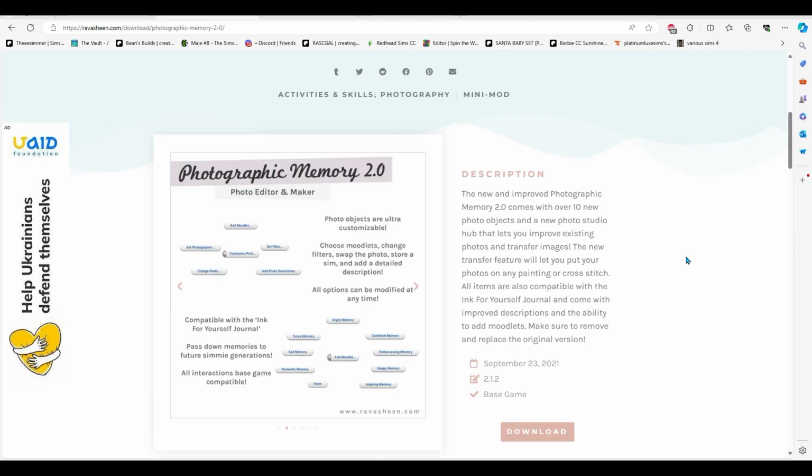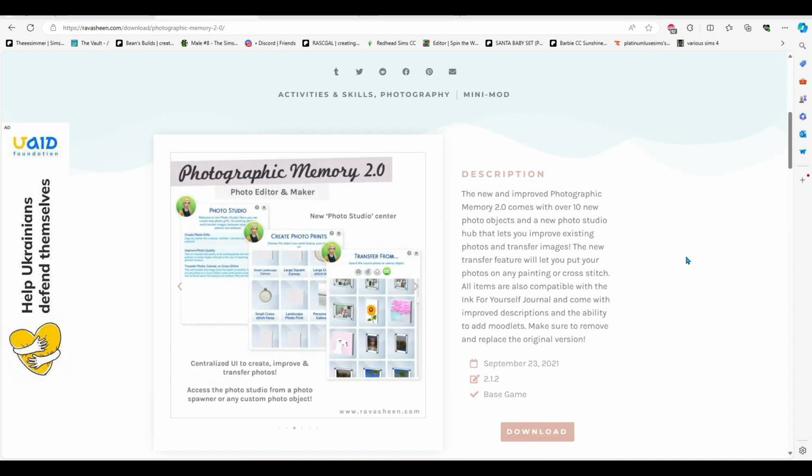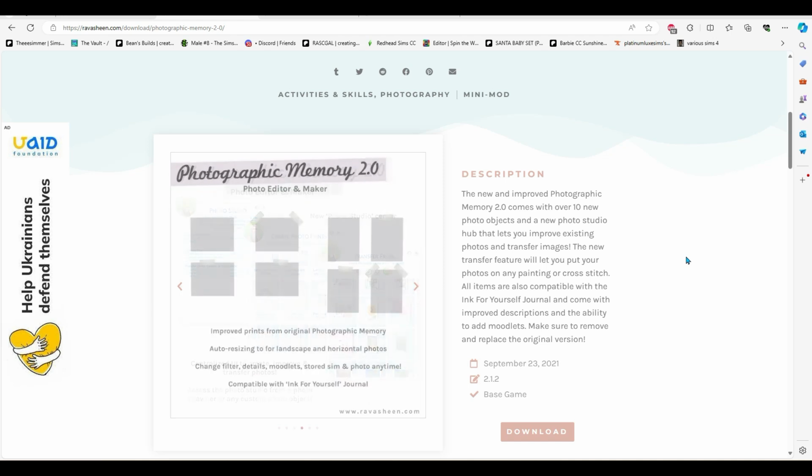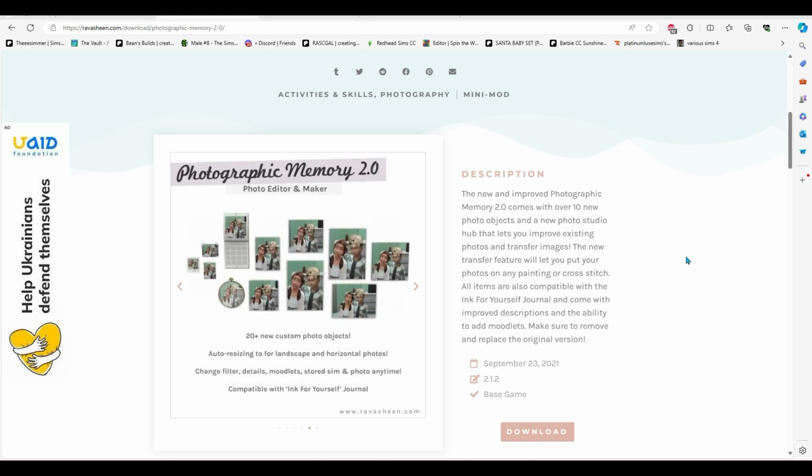Okay, the second mod you need is by the same creator, Ravasheen. It's the Photographic Memory mod. This allows you to change your photos into anything that you like. And like I was saying earlier, the canvases, the Polaroids, a calendar, as you can see, whole bunch of different things. I think it's super cute.